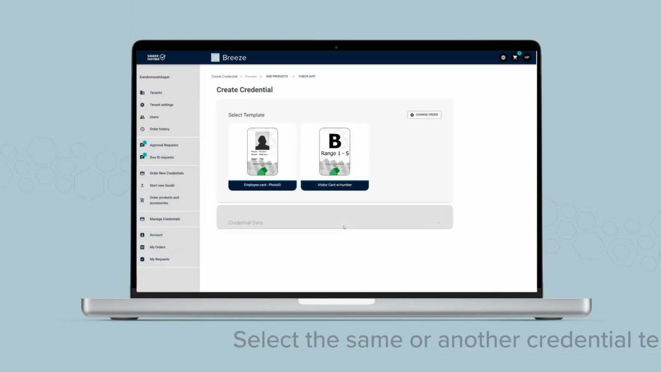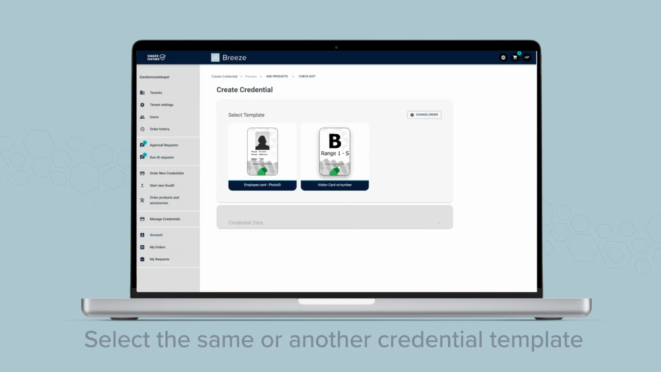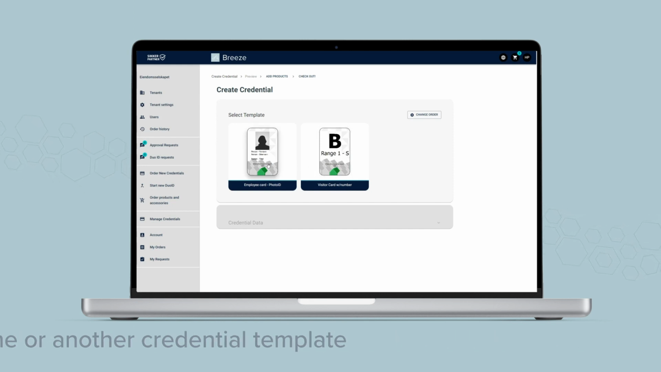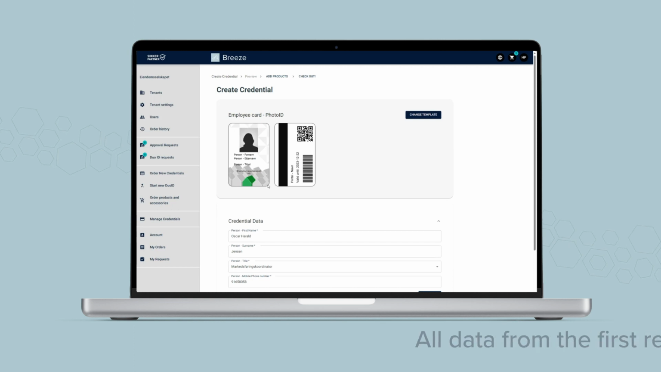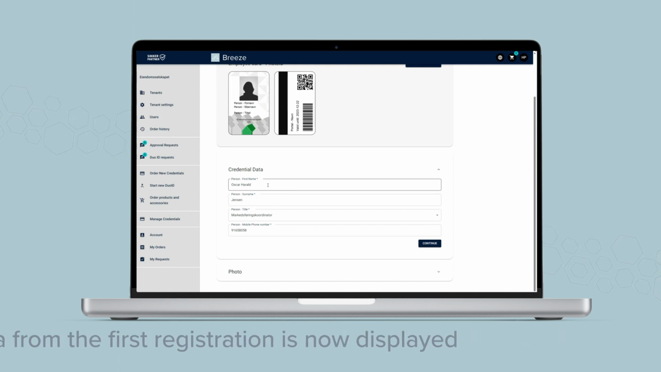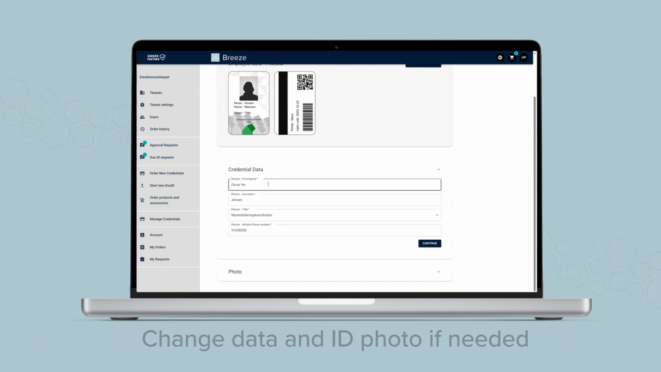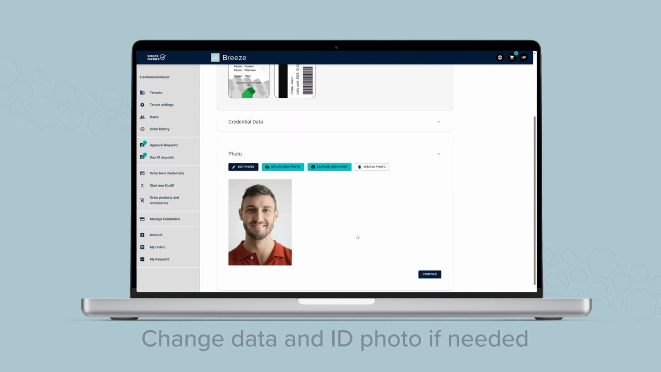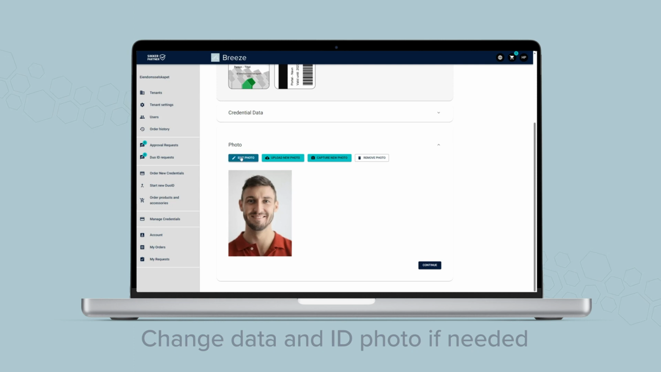If you have the option to select card templates, select the one you want to use. You can select the same or different template than on the original credential. When the template is selected, you will see the same data and ID photo as registered on the original credential. You are now able to change or add data and ID photo on the new credential.